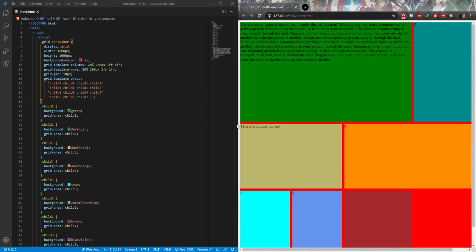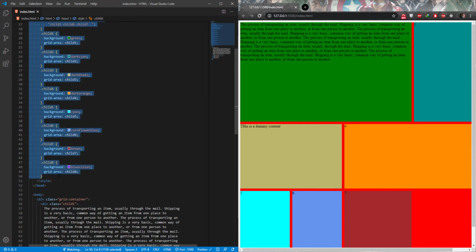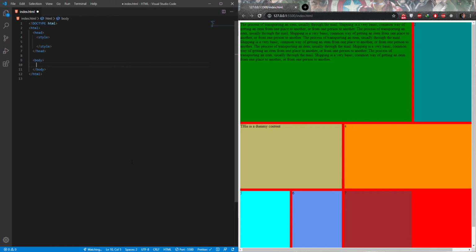Let's dive into the example. Delete all the code. Now assign this class to a div. Create a class with display property as flex. Create 4 more classes with height, width, and background color.